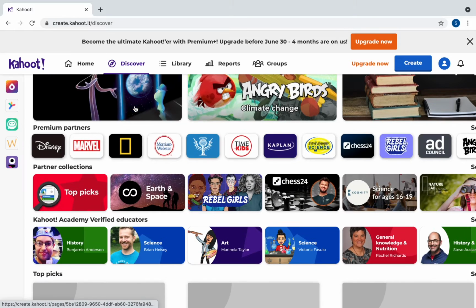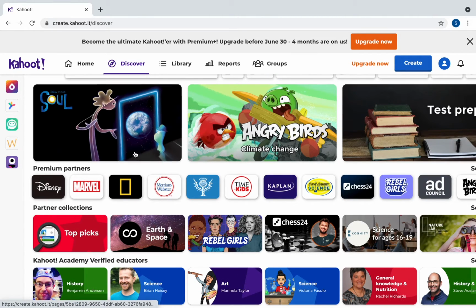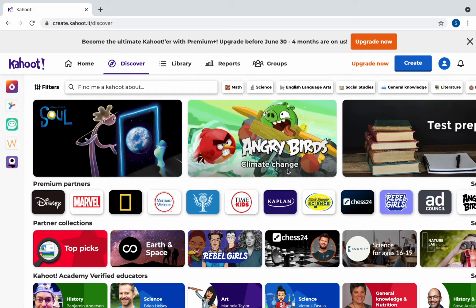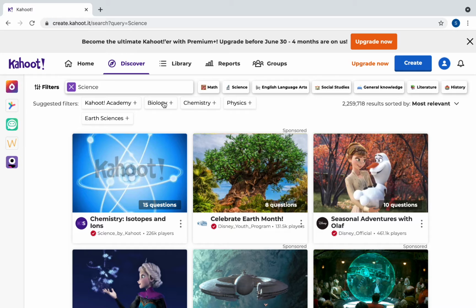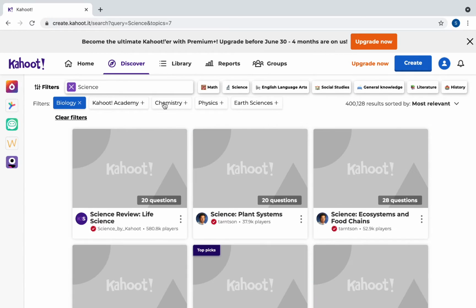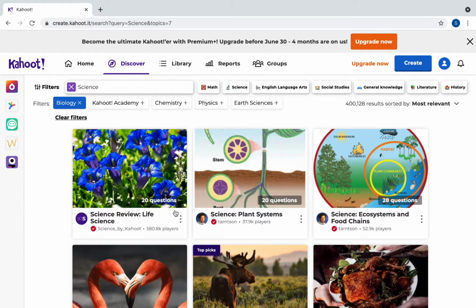And as you can see, there's so many different types of Kahoot. They have their partners as well, such as Marvel, Disney, Kaplan. They have a lot of different organizations that they're affiliated with, which have created Kahoots. Or you can use the filter over here. So if you click Science, and if you want to look specifically at Biology Kahoots, these are all the science and biology Kahoots.